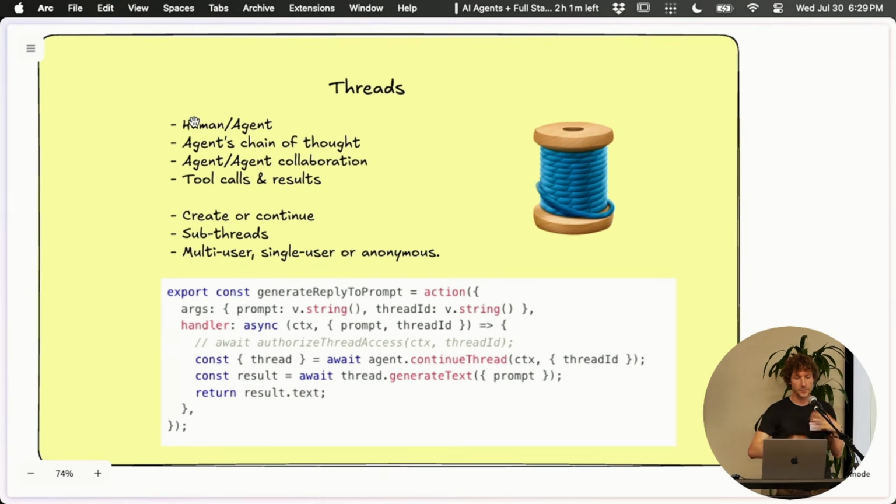So you can have human agent threads, you can have a single agent that's spinning and doing a chain of thought, maybe with multiple prompting, different models, things like that. You can have two agents collaborating on a thread. You store tool calls and results. You can create them, continue them, make subthreads, multi-user where there's a chat room where everyone's going in and the agents are responding, or you can have a single user. It's designed to be flexible and very simple. It's making things easy, but ideally also really making things simple.